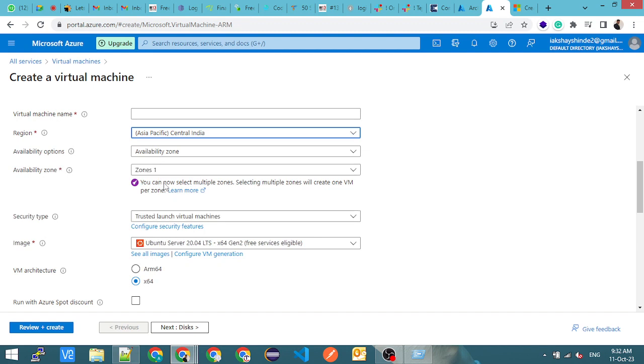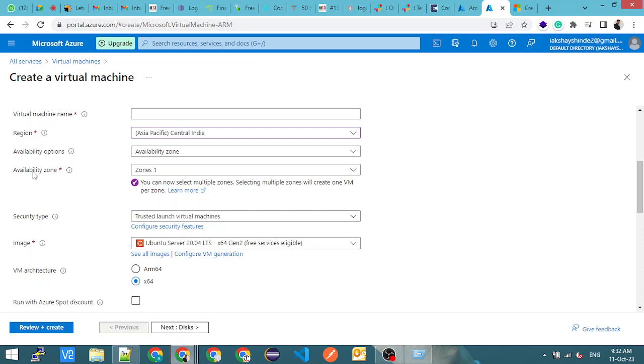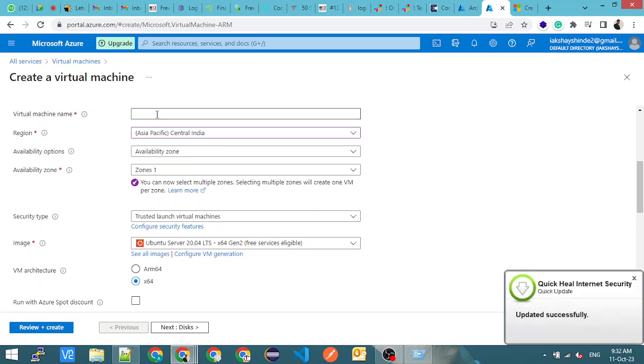Central India I'm choosing. You have not selected multiple zones. I don't need an availability zone. You can select it, but I don't want to. If I choose multiple zones, it will be difficult and it will charge me more. Availability means if my machine is down in this particular zone, the users will be redirected to zone 2, the second location. But it copies the things and incurs more cost. So these are the settings you need to put.